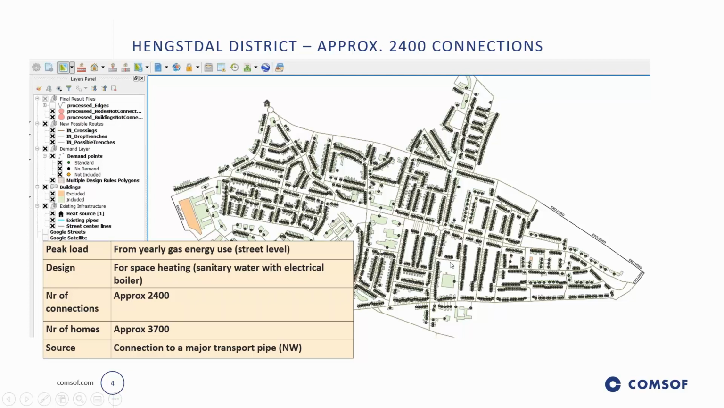So this is a screenshot here of our software integrated in QGIS. We have the source here in the northern part of the city. In fact, it is a connection to a bigger transport line which is passing there. And all the dots are in fact the endpoints of the pipelines.